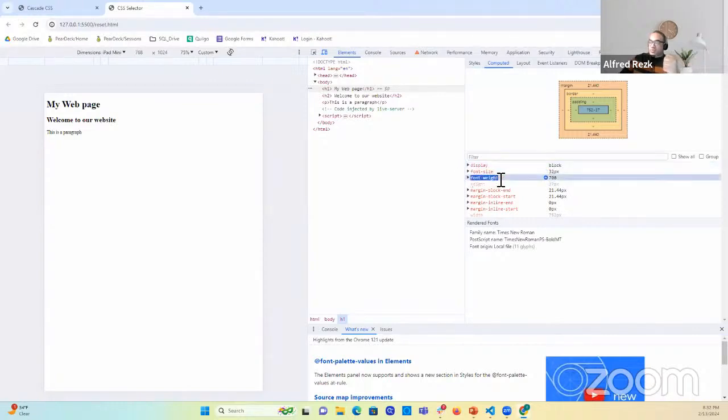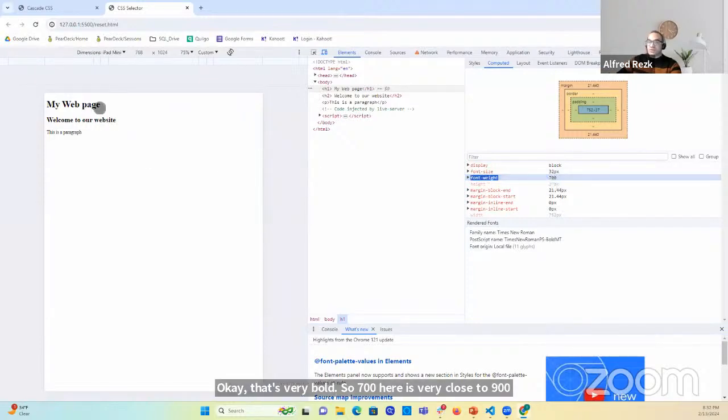Font weight is a property to make the font bold or the text bold. It's a relative value, it can go from 100, which means light, not bold, all the way to 900. 900 means very bold. So 700 here is very close to 900. So that's the reason you see the H1 look like bold text.